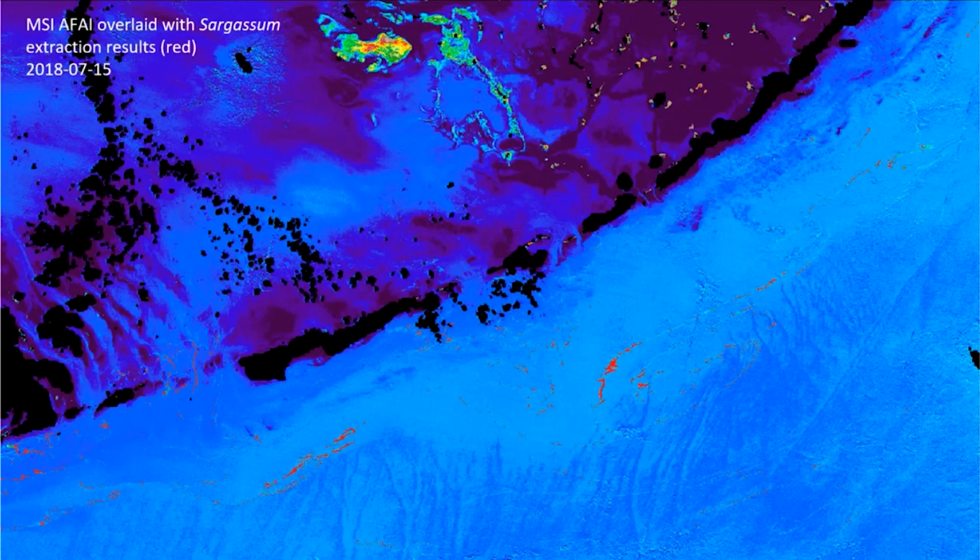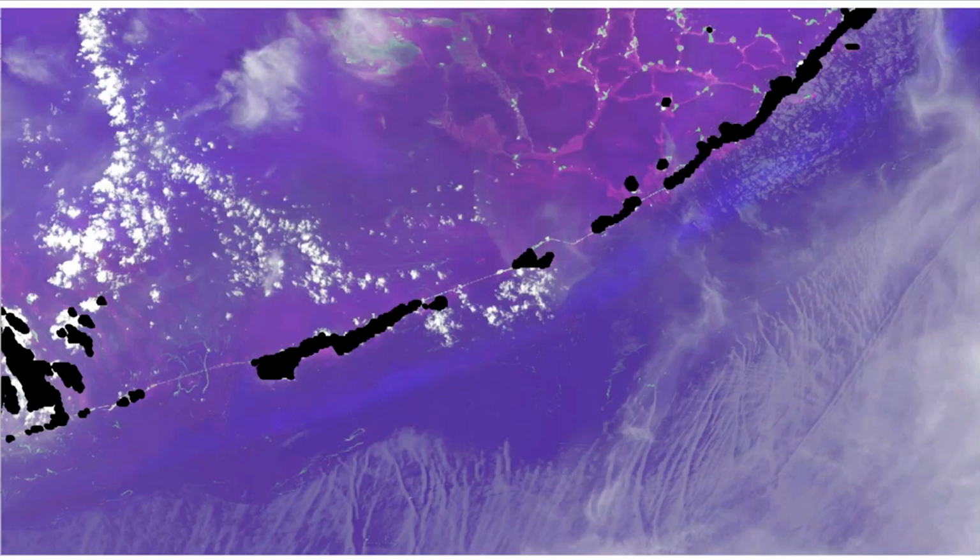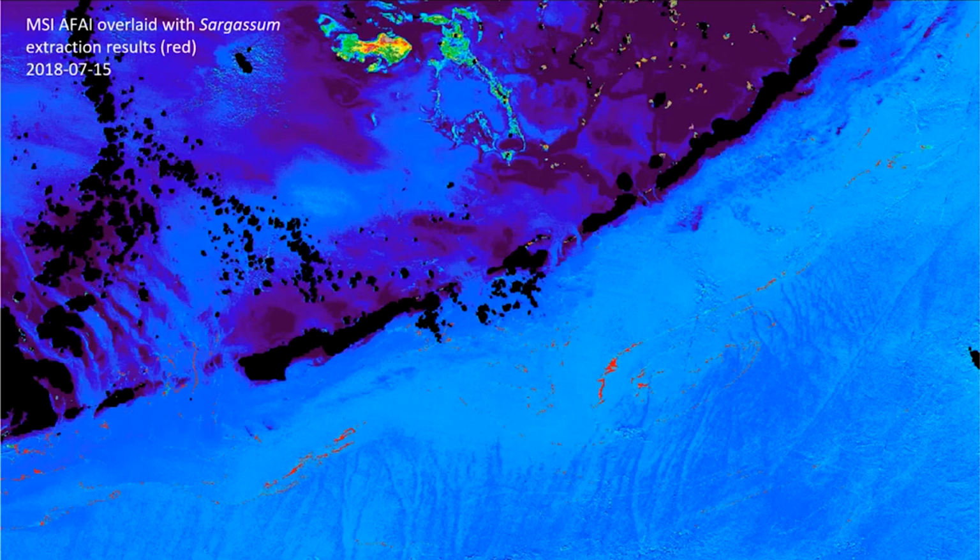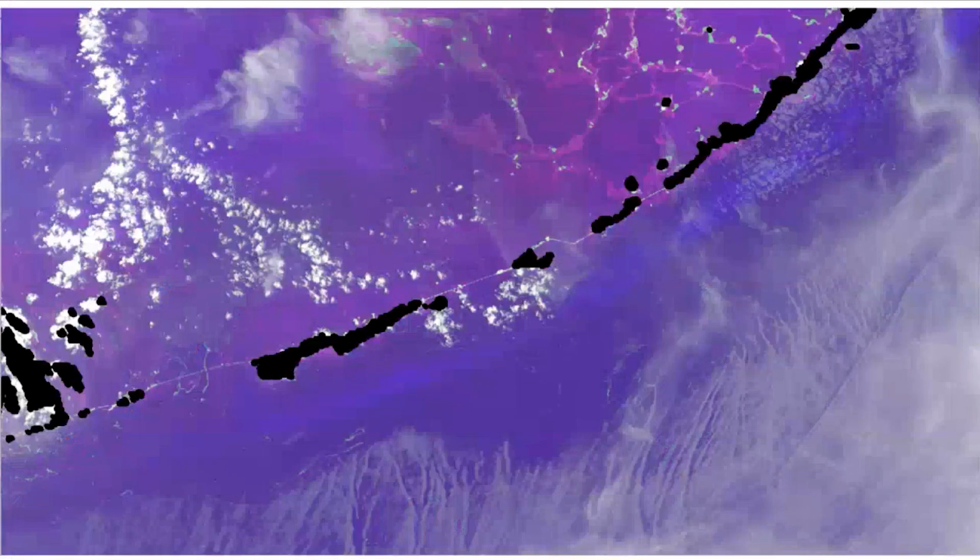And out comes my extraction results, in this case overlaid in red on top of a floating algae index image. So we can see sargassum slicks being pretty well delineated, and that Synechococcus bloom and those mangroves not being detected, which is good. We love to see it. Compared with the FRGB image, we also see that cloud features are being avoided and that the major slicks are being detected.